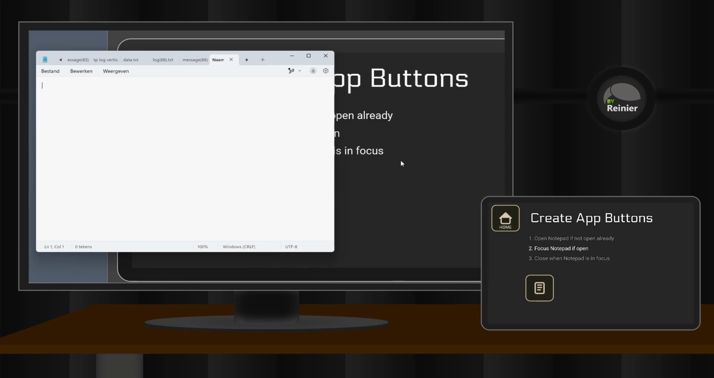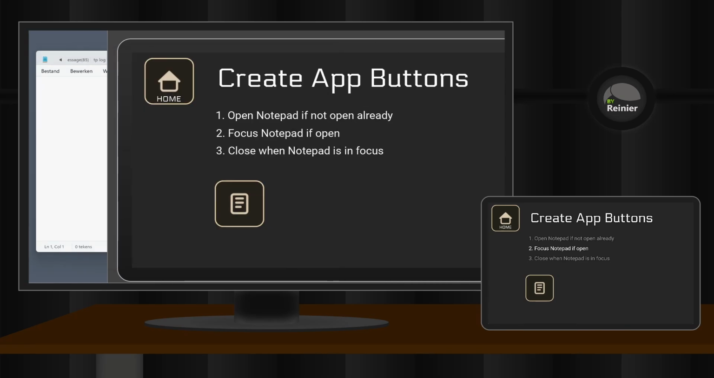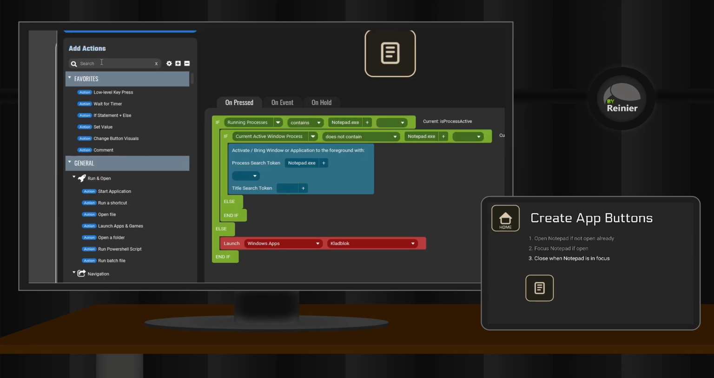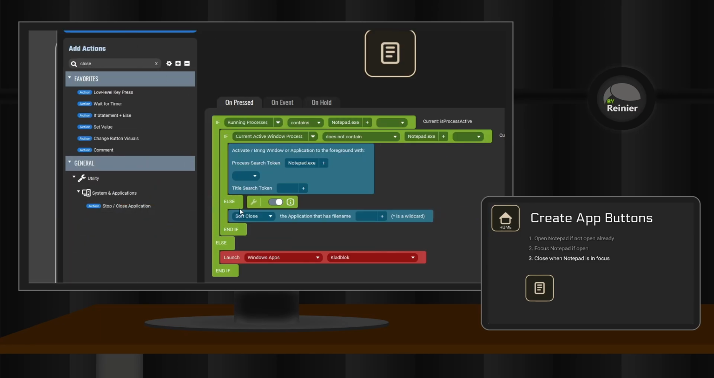We are almost done with our button now. On to the final step. The last step is to close Notepad when it's the foreground application. We search for the Close Application action and add it to the section for when Notepad is running and is in the foreground. We select Force Close and this will force close the process immediately.